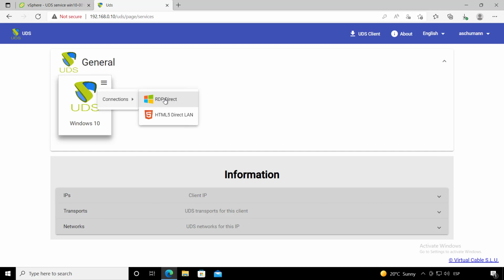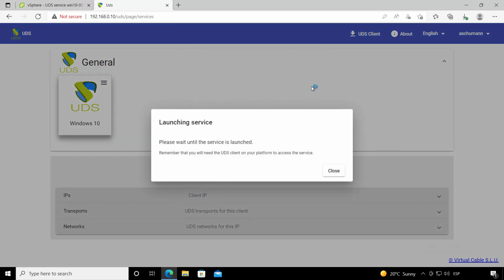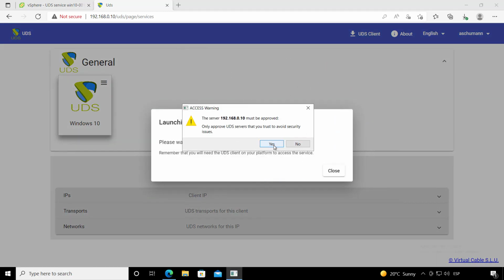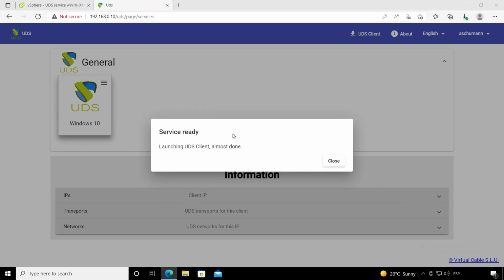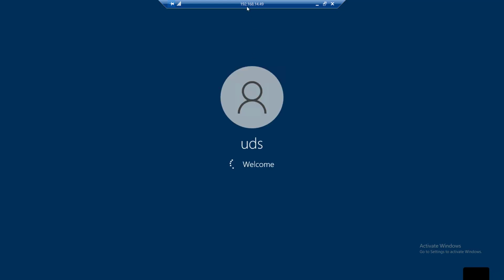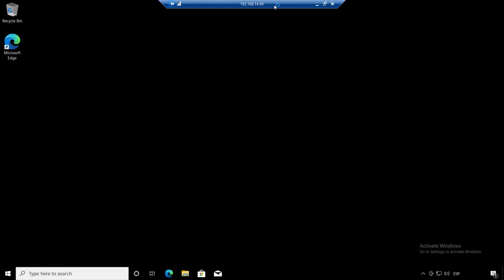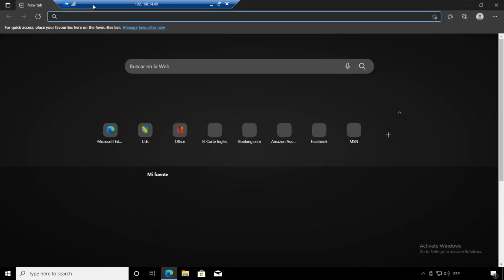As you remember, RDP had higher priority, so this will be the first one, and Html5 will be the second one. Let's test the connection with RDP. Of course, remember that you will always have to have the UDS client installed in your local machine. So let's click on it. Let's open the client. And it will start connecting to the machine. As you remember, we already put the credentials, so you won't have to type them there, and you will already be inside your Windows 10 machine.